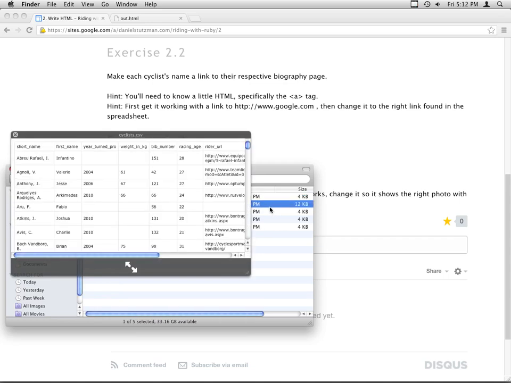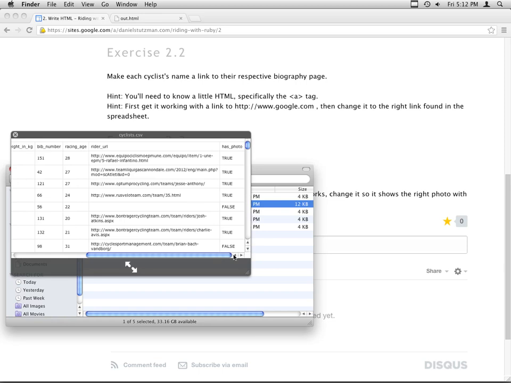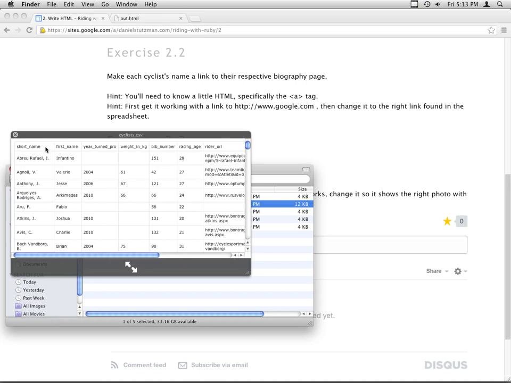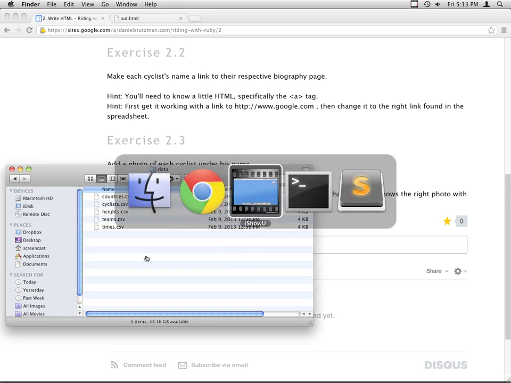And now I loaded up cyclists, and it looks like the bio page would be rider URL here: 1, 2, 3, 4, 5, 6, 7 columns from the left. So rider underscore URL. So let's go to the text editor.